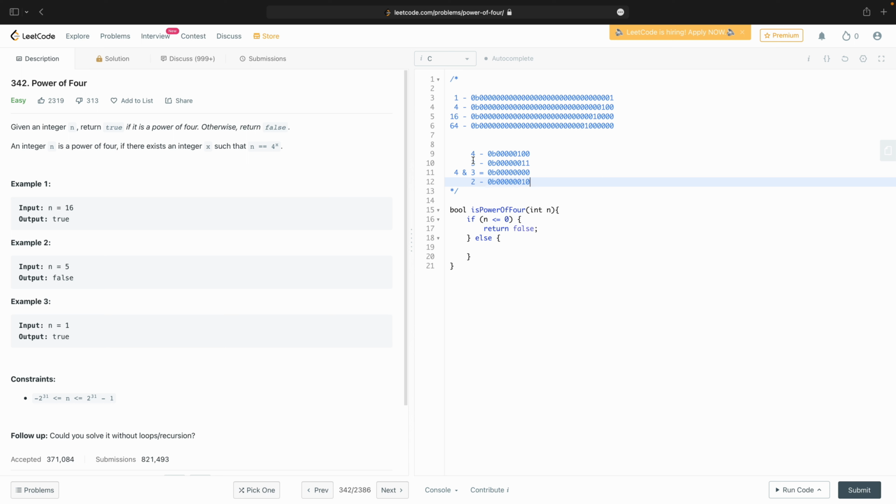If we have 3 and 2, 0b0000 0010. 3 and 2 is not 0. 4 and 3 is going to be 0. 3 and 2 is not going to be 0.